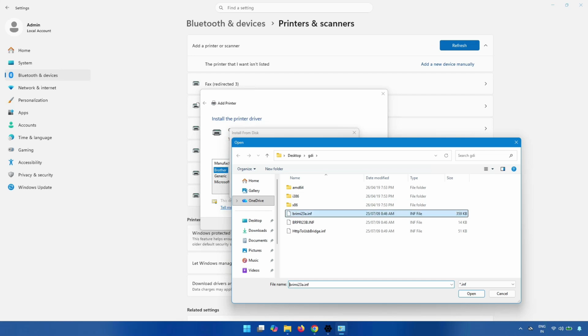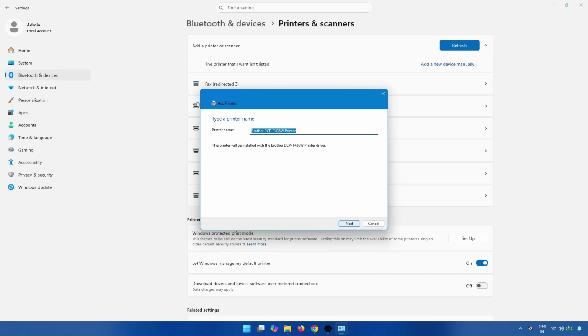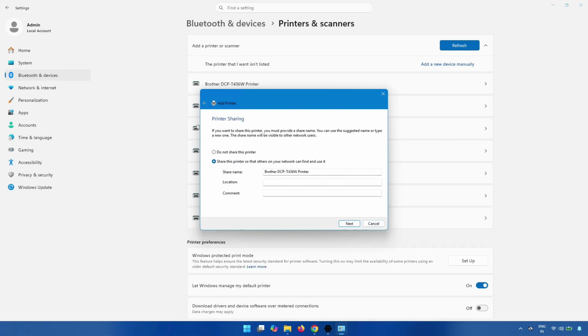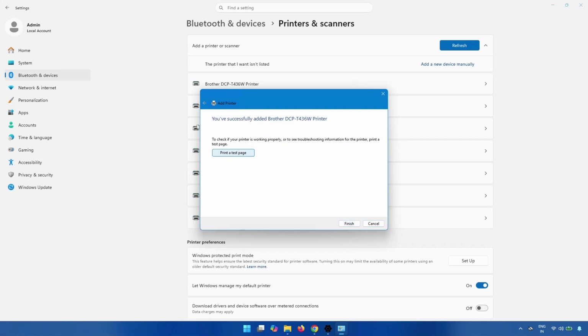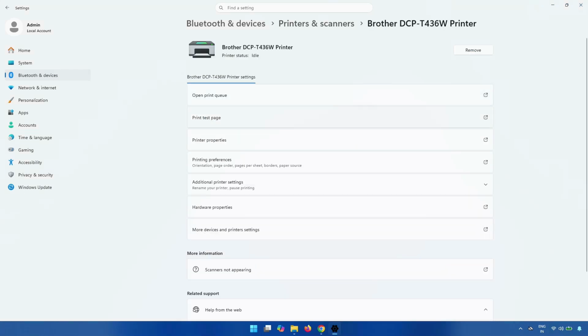This is your driver INF file. Then click on OK. After that, find DCP-T436W. Then next, and again next. If you want to change the name you can, otherwise click next. Now it is installing, and it is installed. Then next, and if you want to test print, just click on it and then click finish. So you can see this is your printer, and it's installed.